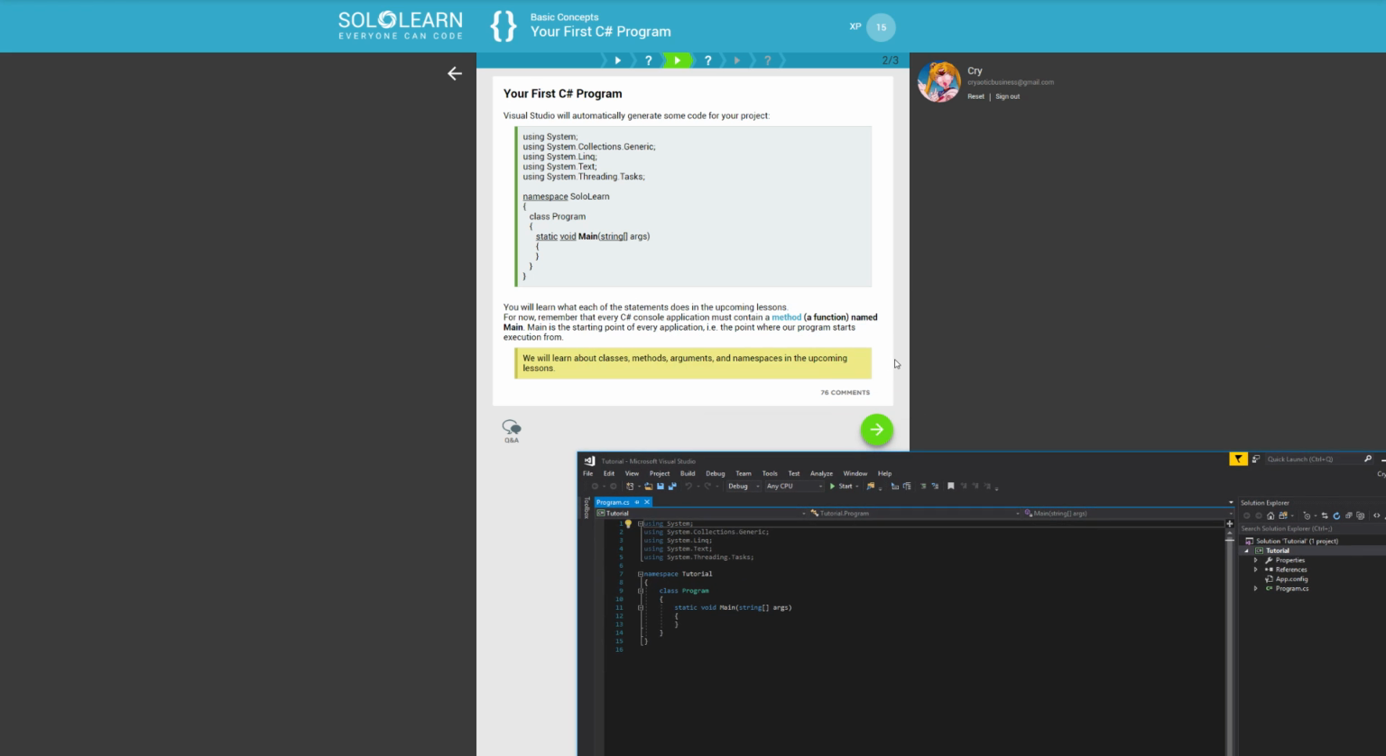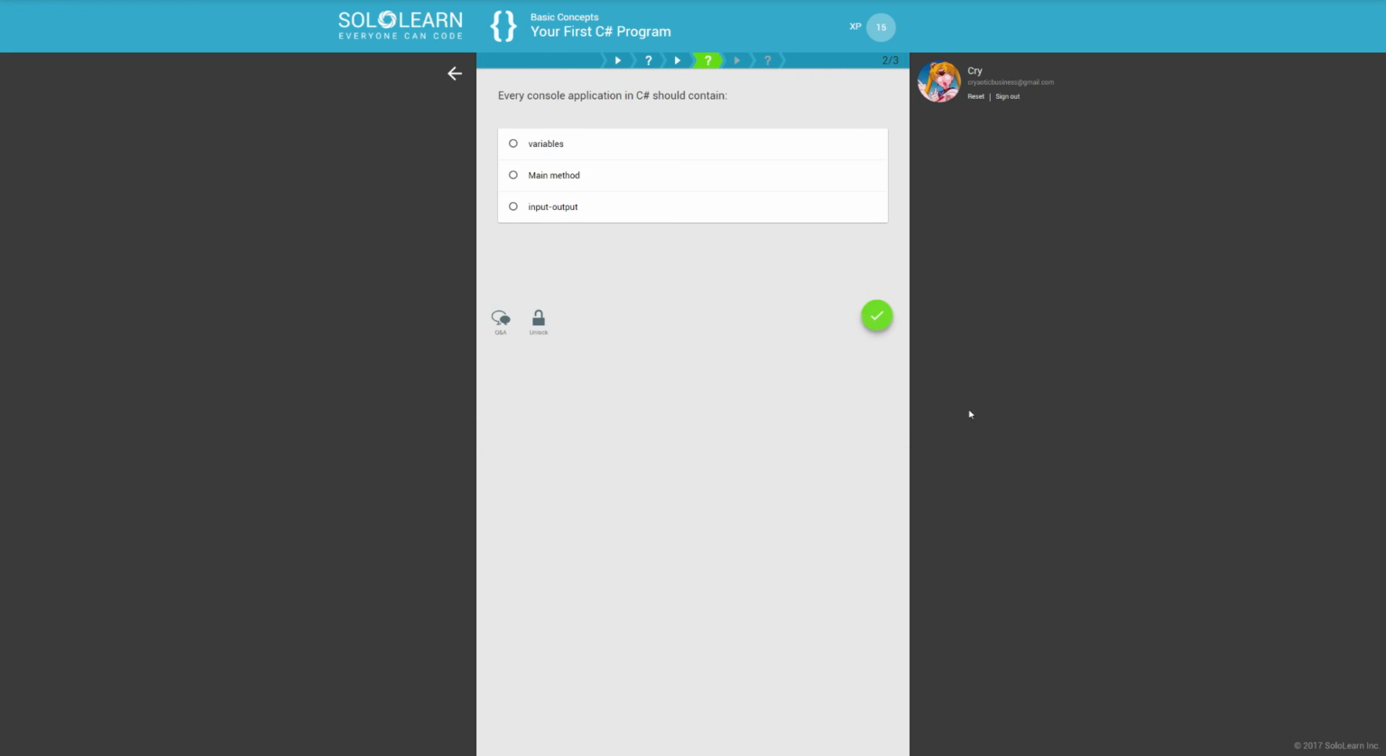You'll learn what each of these statements does in the upcoming lessons. For now, remember that every C# console application must contain a method, a function, named Main. Main is the starting point of every application, i.e. the point where our program starts execution from. Okay, so Main is the source of it all. Every console application should contain a Main method.